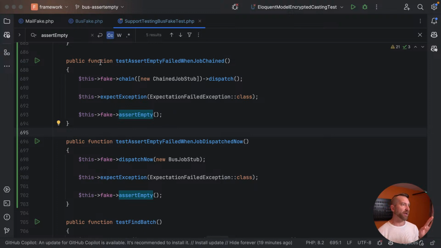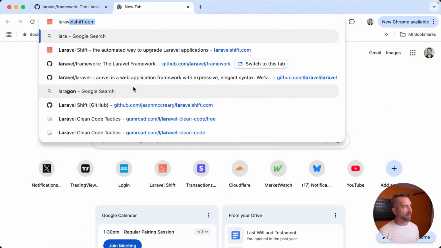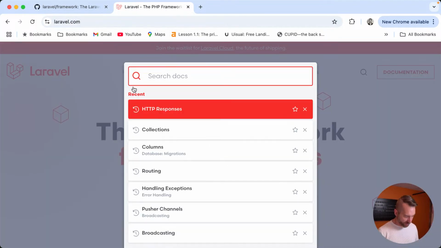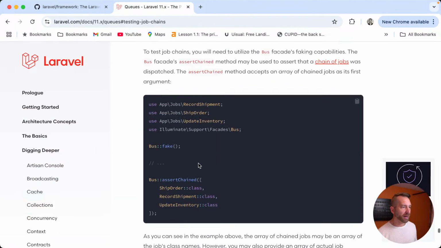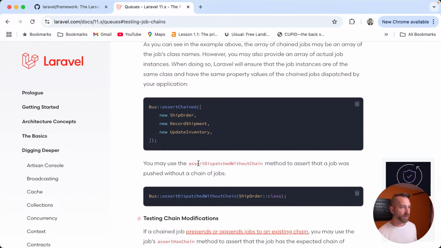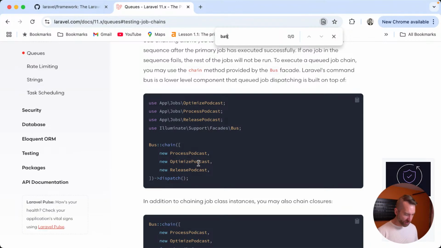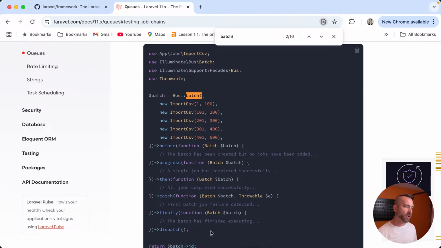I'm on the fence about this chain. You can never just call chain. Let me open up the docs here so I can have an example while I'm talking. Let's go into bus chain. All right. When you chain, you always call dispatch. Do you call dispatch when you batch something, or does it just go? You still have to call batch, right? Yeah, you still call dispatch.